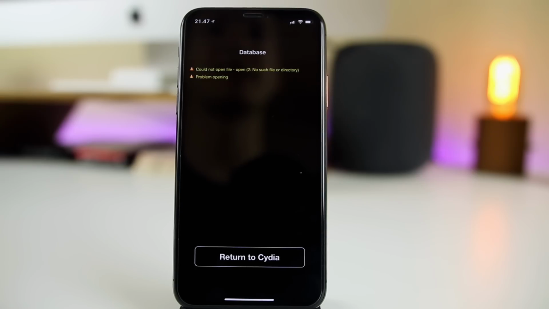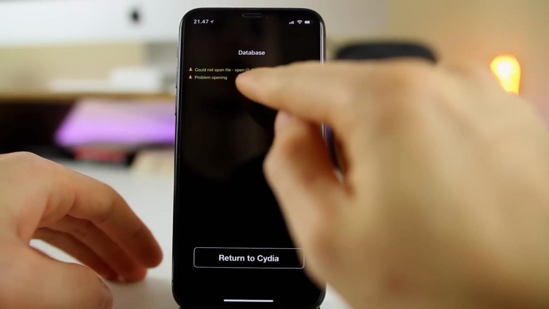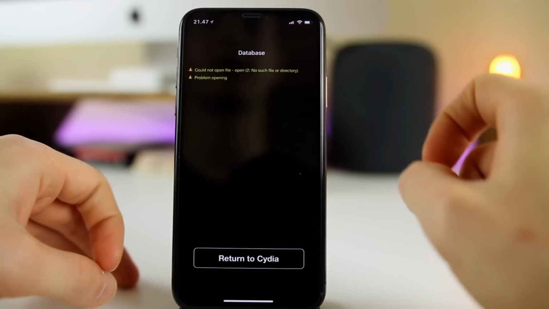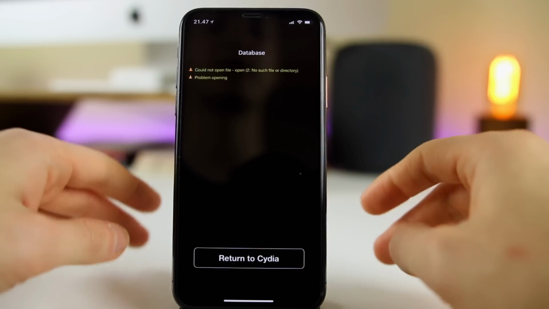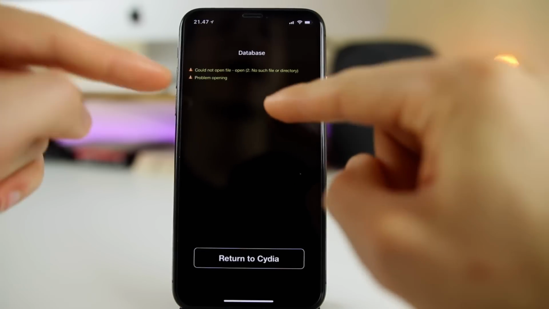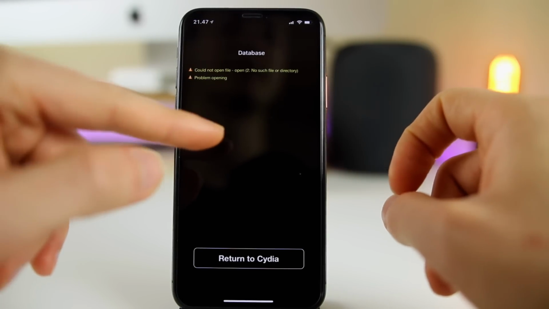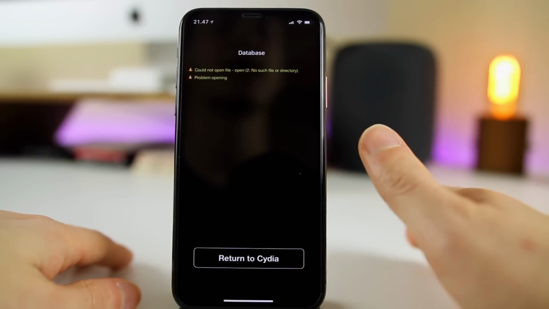And speaking of database errors, if you get this error right here, you should be concerned where it says no such file or directory. This is going to require a lot of work, and I actually made a full video on how to fix this. But if you're wondering how this happened, it's because you clicked on reset all content and settings inside of the settings app, which is a huge no-no if you are jailbroken.